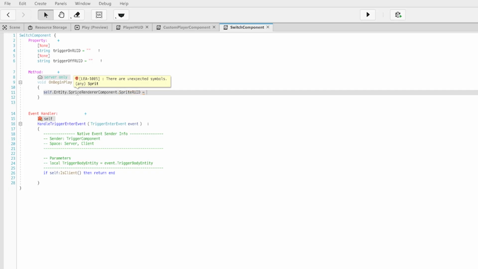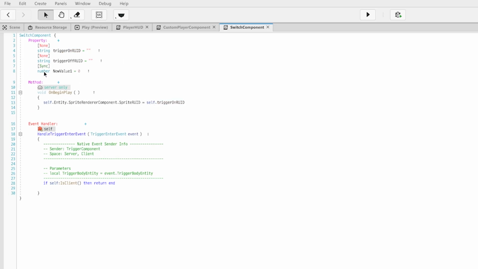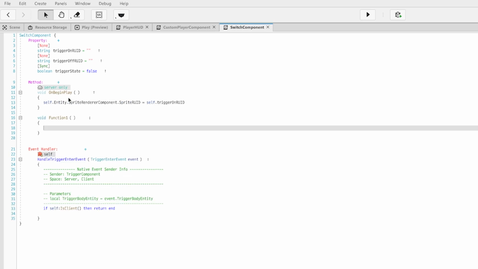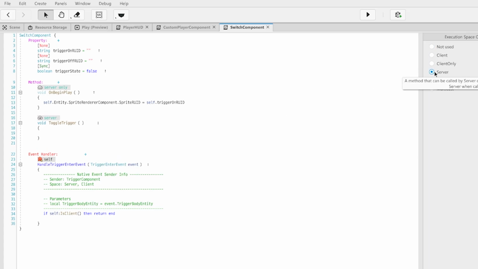.sprite RUID and assign that to our self.trigger on RUID. Then let's create a Boolean that we are actually going to sync. And we'll name this trigger state to keep track of our current switch state. Then let's create a function named toggle trigger to actually switch the trigger on and off. And we're going to set this as a server-side method.